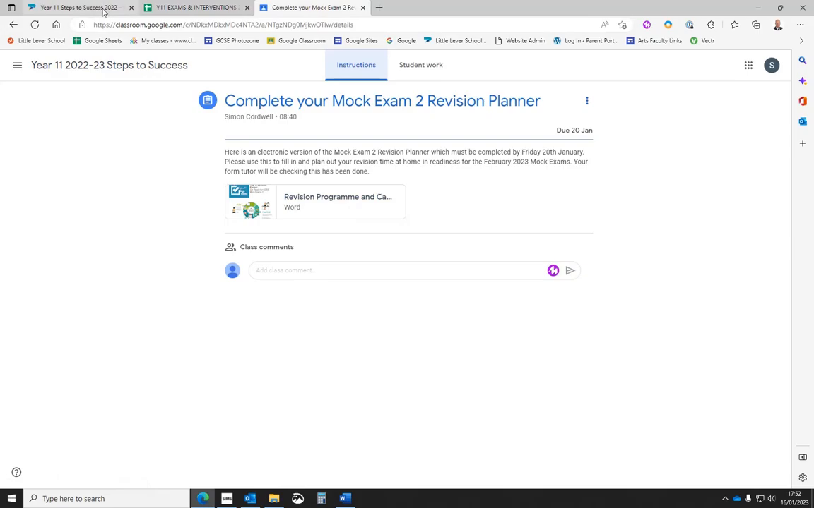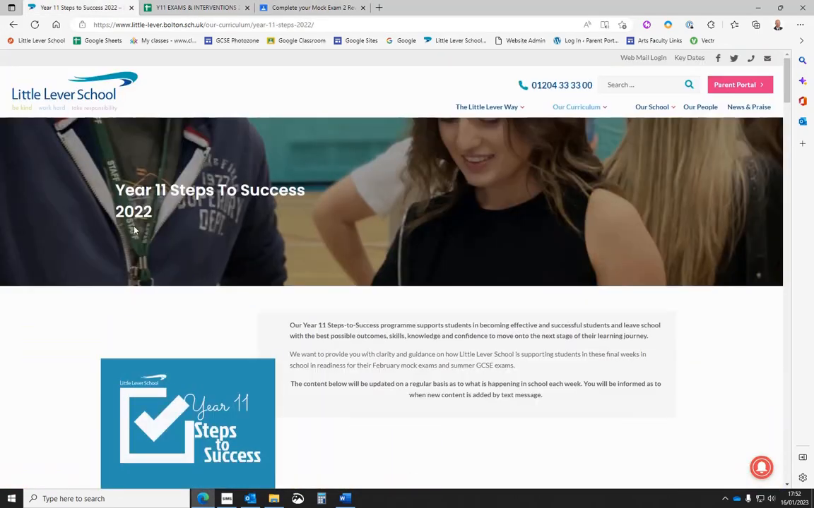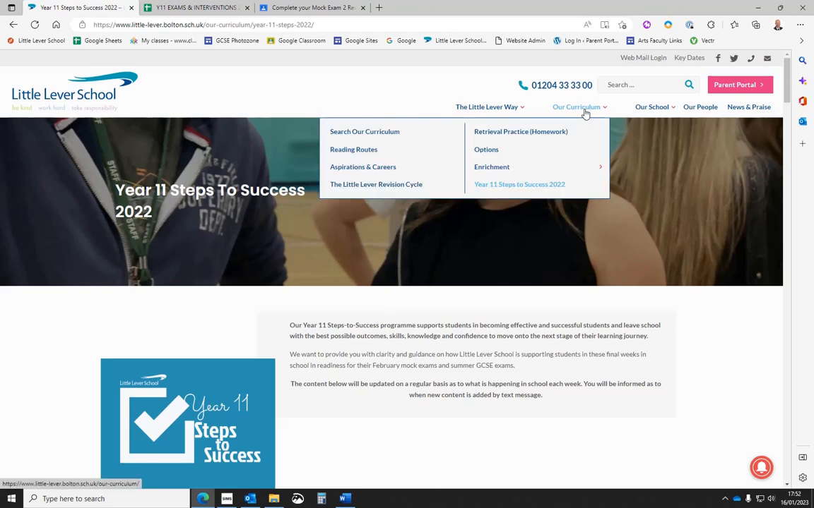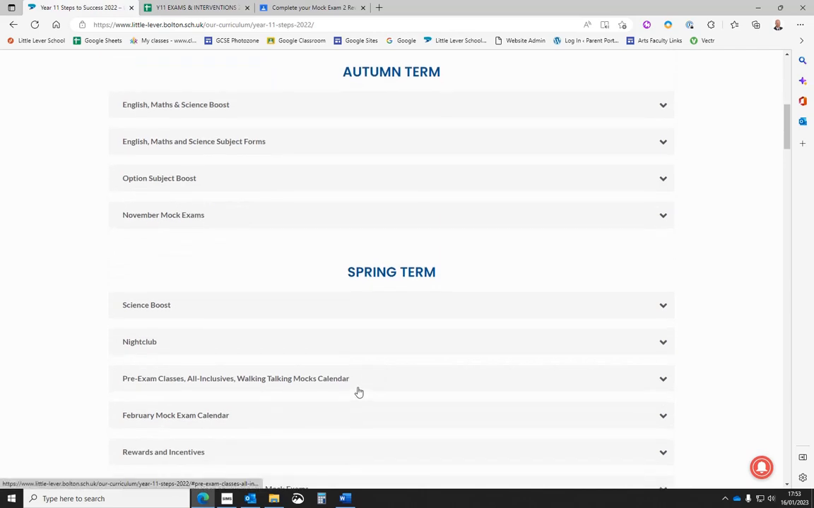Finally, as I showed you in assembly as well, on our website is this Year 11 Steps to Success page. This will be updated as we go through the next few weeks, and I'll be putting your mock exam timetable on this this week. You can access it by going to the curriculum page, and you'll see there a Year 11 Steps to Success menu. Click on that and it takes you to this very page, and you'll be able to see what's going to go on both last term and then this term and eventually in the summer.